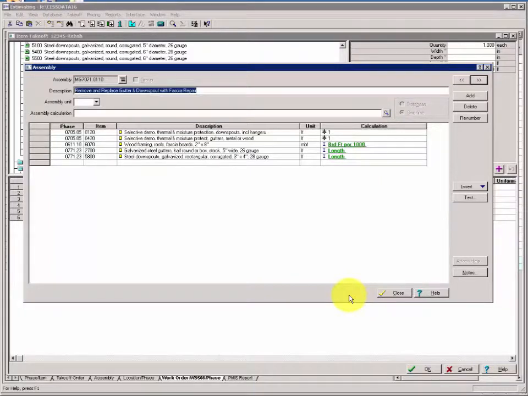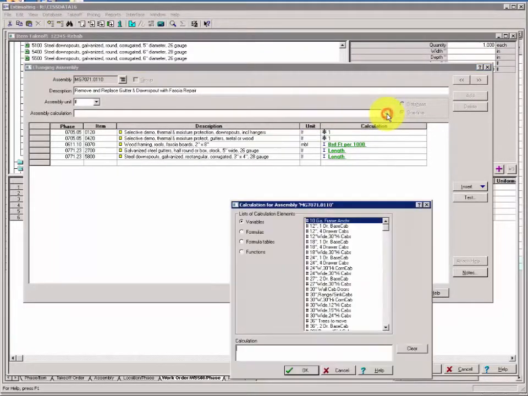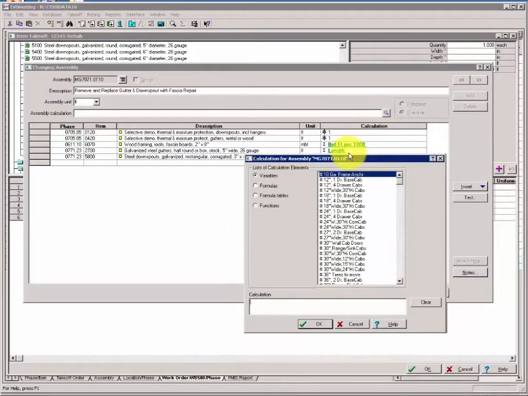Activity 9. Add an assembly calculation. Remember that the assembly calculation and unit in the header parts of the assembly can help you drive your calculations on the item rows. We'll use an assembly unit of LF for lineal foot, and this is going to represent the lineal foot of gutter. To populate the assembly calculation with a formula or variable, you'll come over to the Find button here on the right hand side of the box. We're going to choose a formula for our assembly calculation.